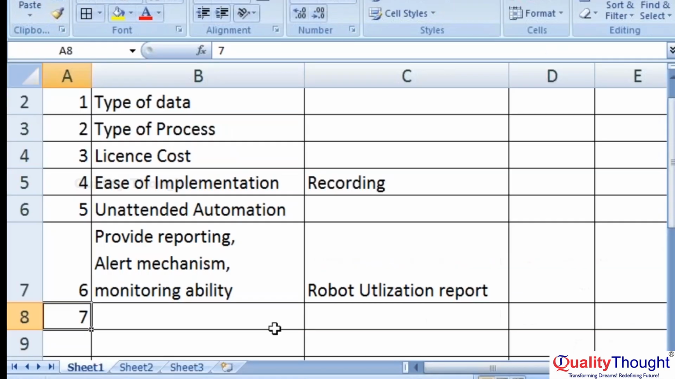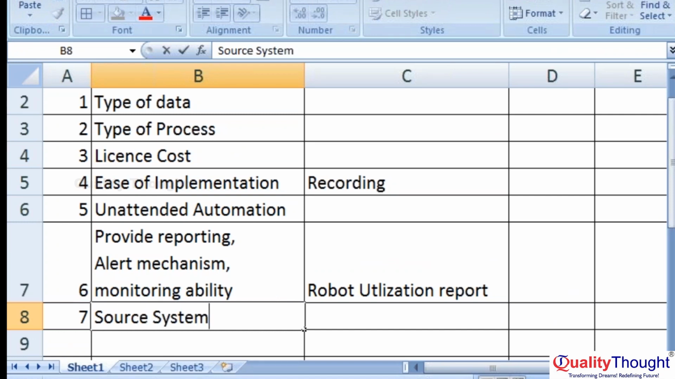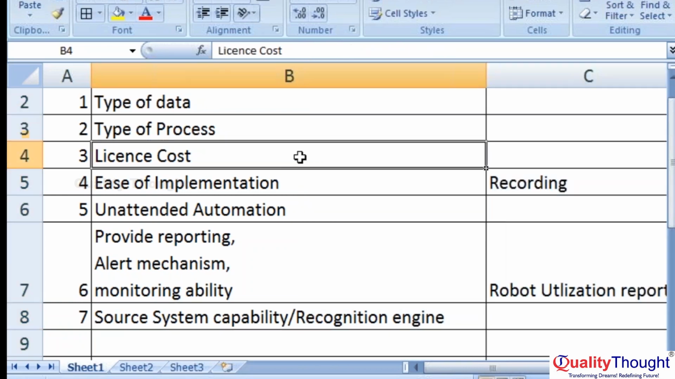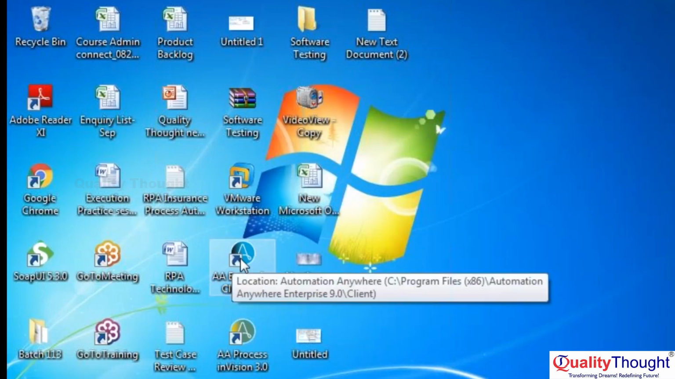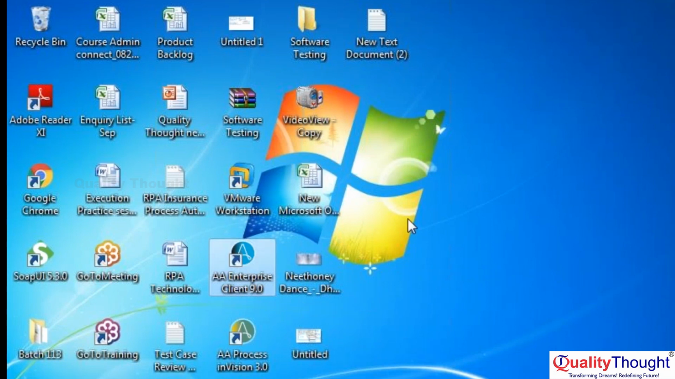Then source system capability. We call it source system capability, or one more feature called recognition engine. Recognition engine means, for example, here you see the Automation Anywhere tool. It's a control room. Here you see I have the Automation Anywhere Enterprise version.